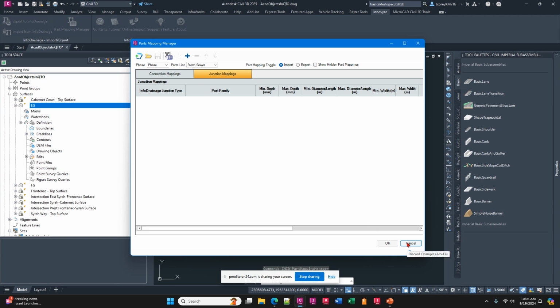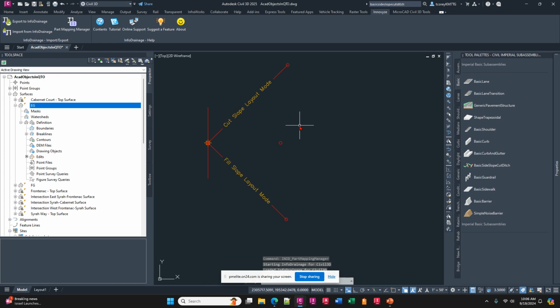So that's the big thing that you do here in Civil 3D before you would do the export to Info Drainage or import from. So if I've laid out a pipe network, then I would export to Info Drainage, make changes, analyze it, et cetera, and then bring it back over to Civil 3D.